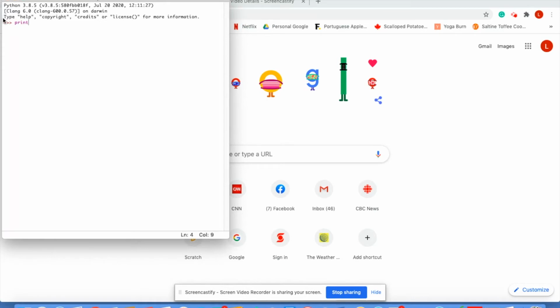Print, we have to tell our computer what to do. Bracket, hello. Always have to have quotation marks. And bracket. And you can see we just had the computer print the word hello.